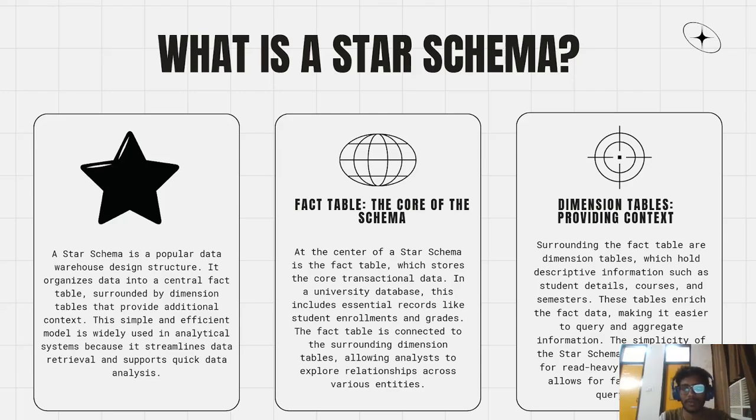So what is a dimension table? A dimension table contains the descriptive attributes, such as the student details, their name, their course name, the faculty name, and their corresponding department name. These tables enrich the fact data. The fact table provides the quantitative data, whereas the dimension tables provide the descriptive data. Together they make query analysis easy, and we can get aggregate information.